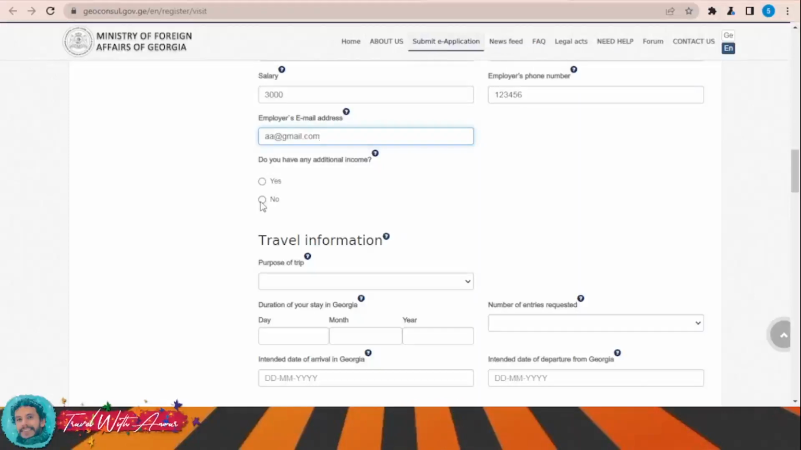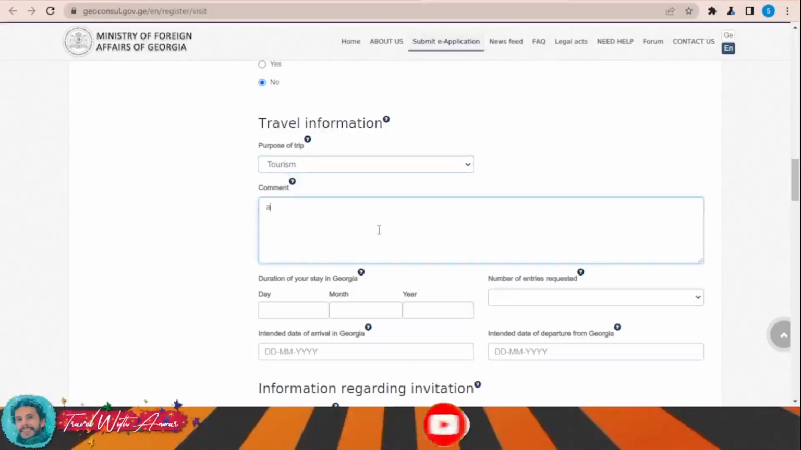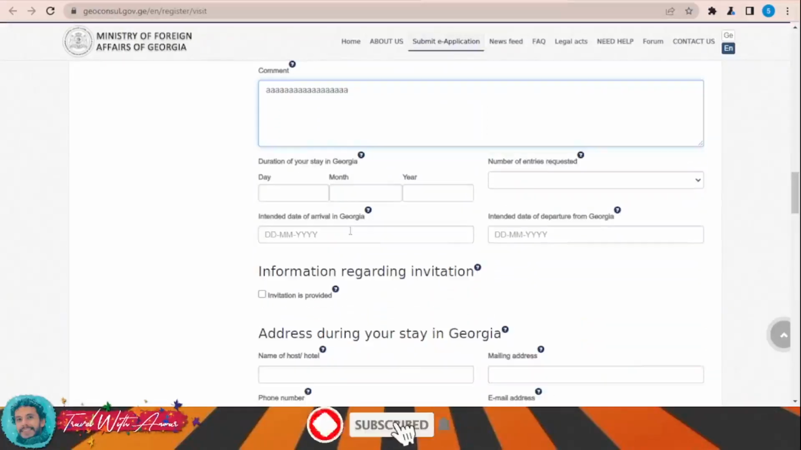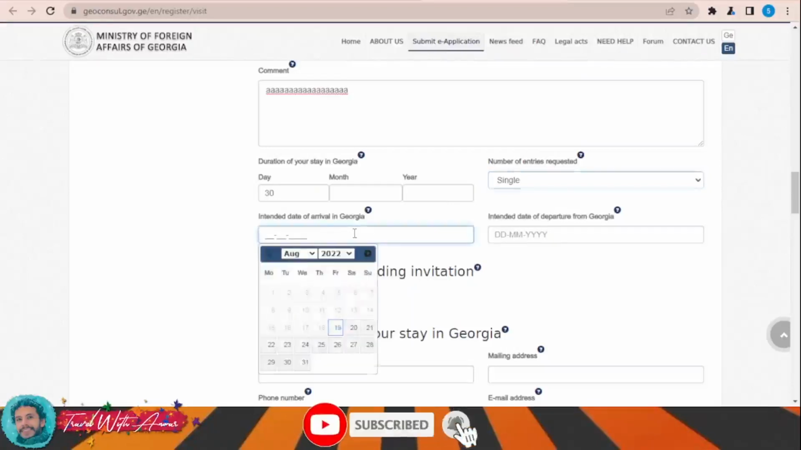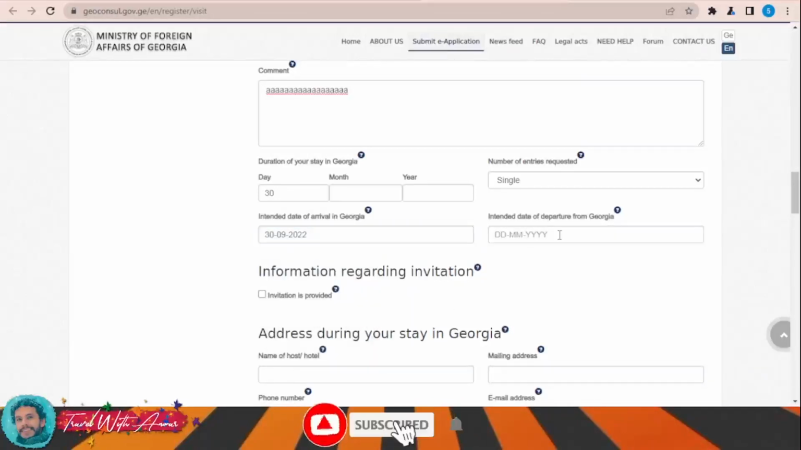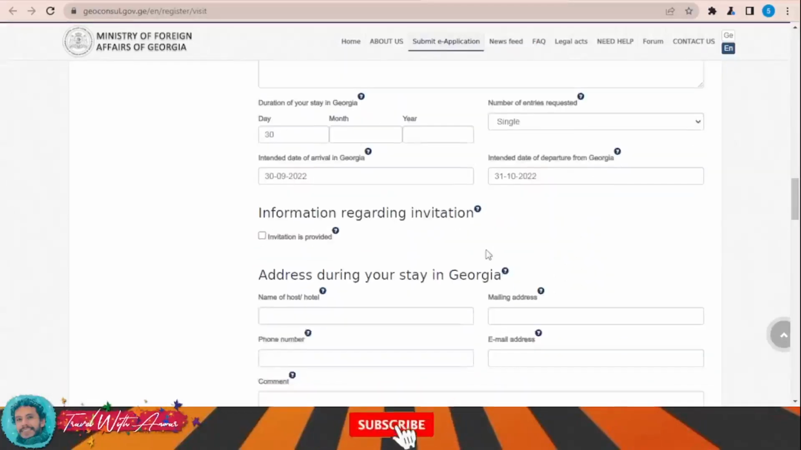Do you have any additional income? No. Travel information, purpose. Okay, tourism. Duration during your stay, I will stay for 30 days. Number of entries, I want a single entry. Intended date of arrival, let's say I'll arrive in September. Intended date of departure, let's say I will depart in October.